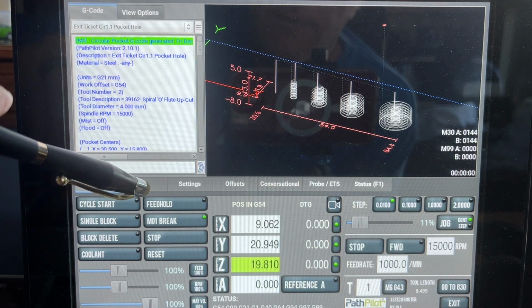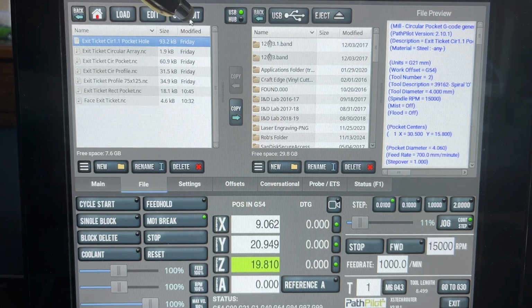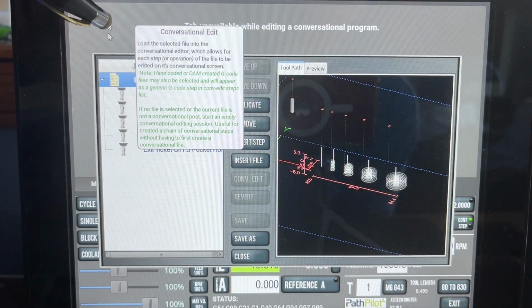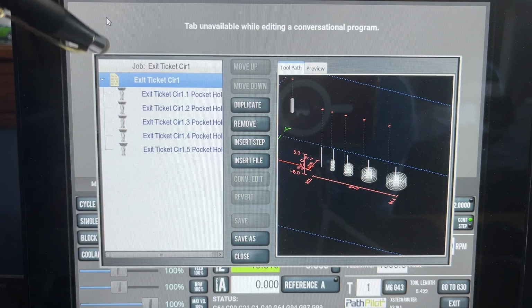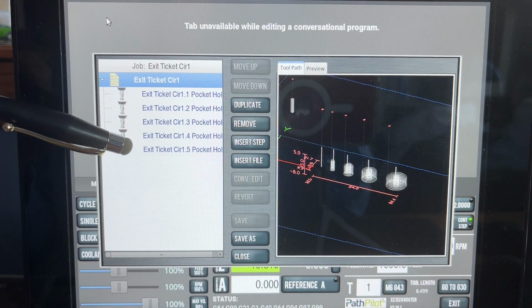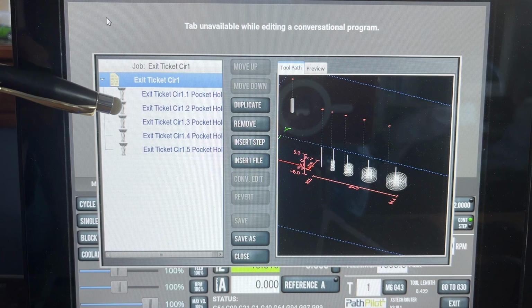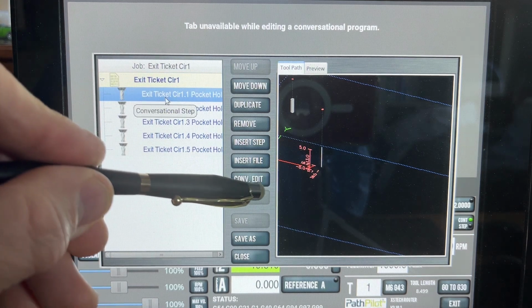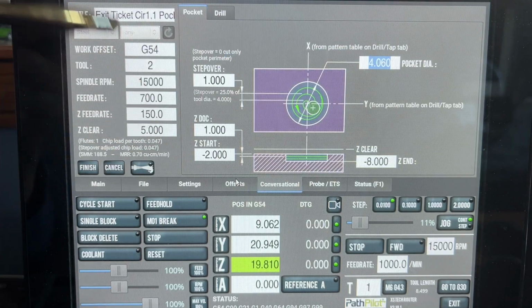So I'm going to go back to File. I'm going to go ahead and edit. And you can see here where all of my tickets are right here. Each one was done independently, but then it was appended or added to. So if I come in and I look at circle 1, I'm going to go ahead and do a conversational edit. Here are some of my statistics, if you will.